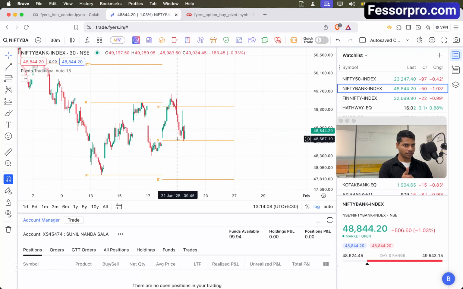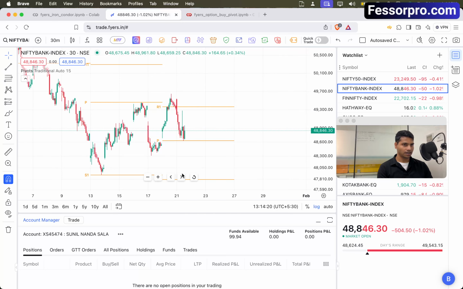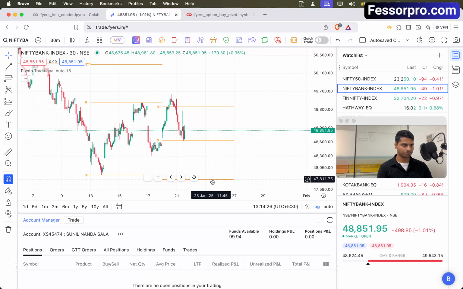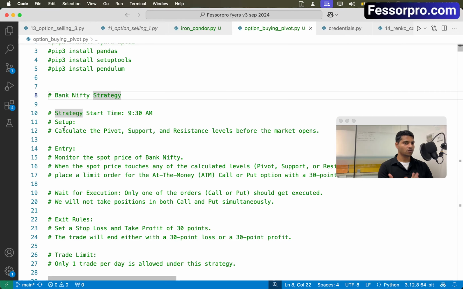For today, which is the 21st of Jan, this is my pivot, which is around 48,640. This is my resistance, which is around 49,370. And this is my support, which is 47,800. So these are the indicators that we need. Let me go through the strategy first.